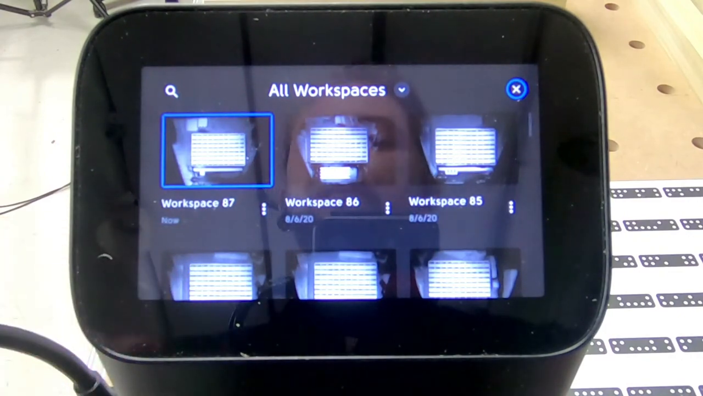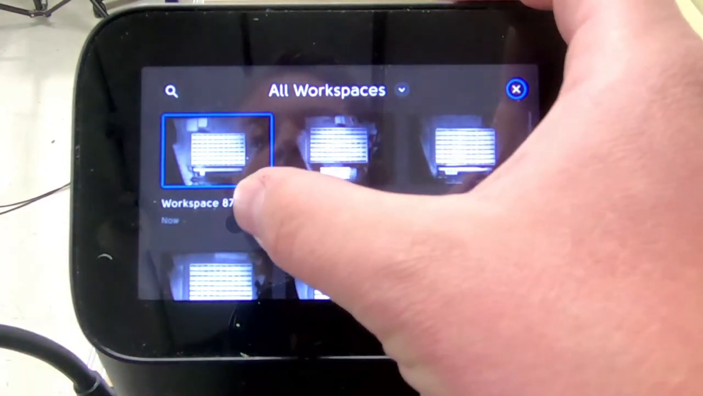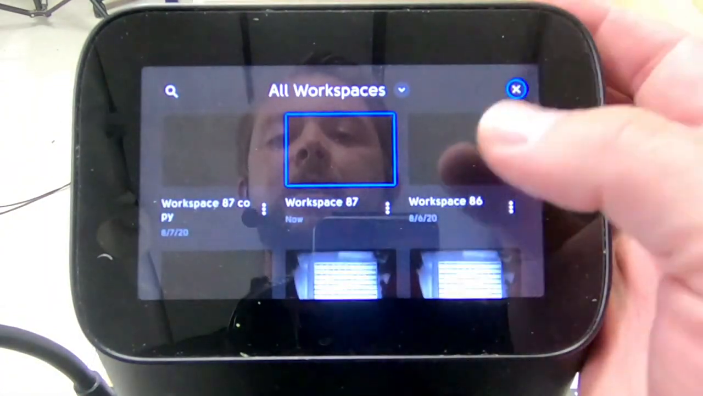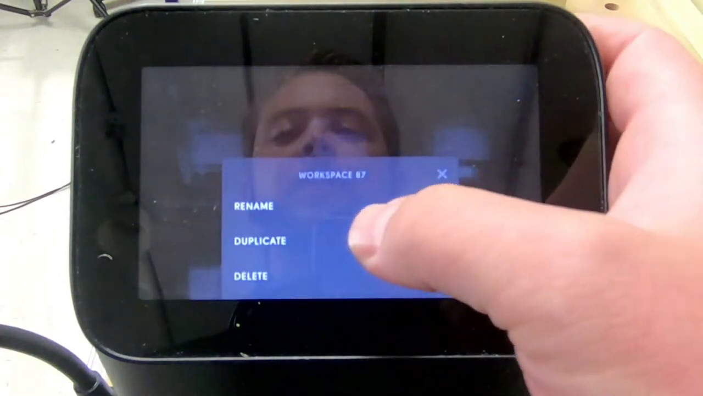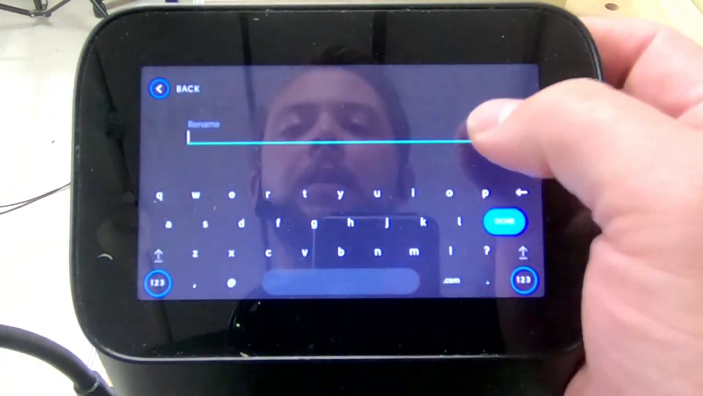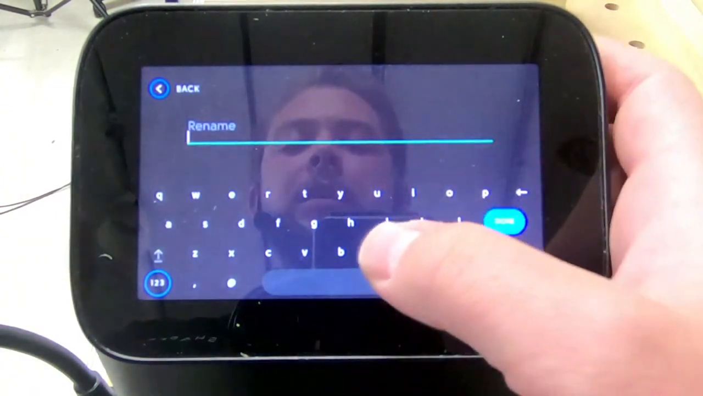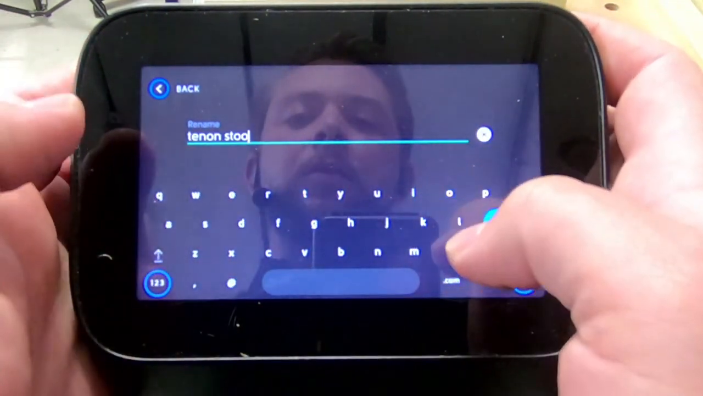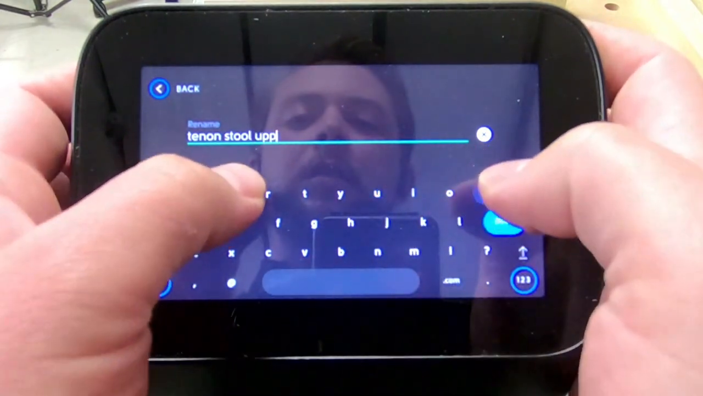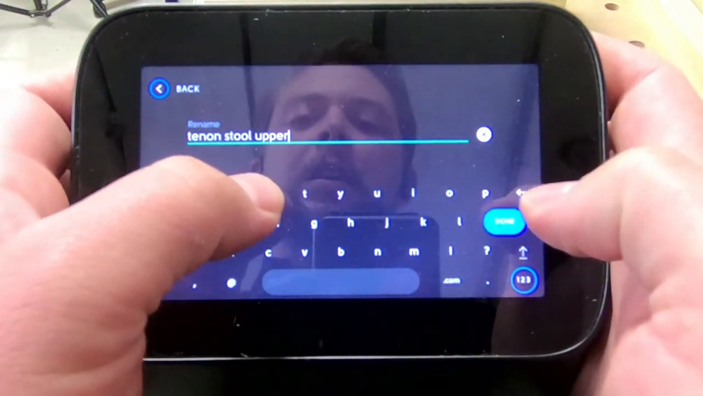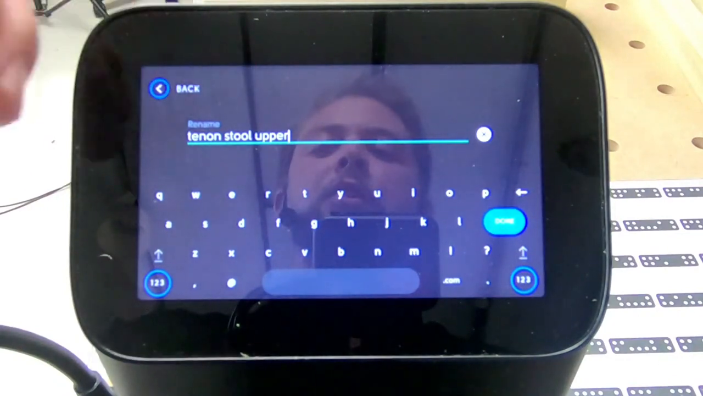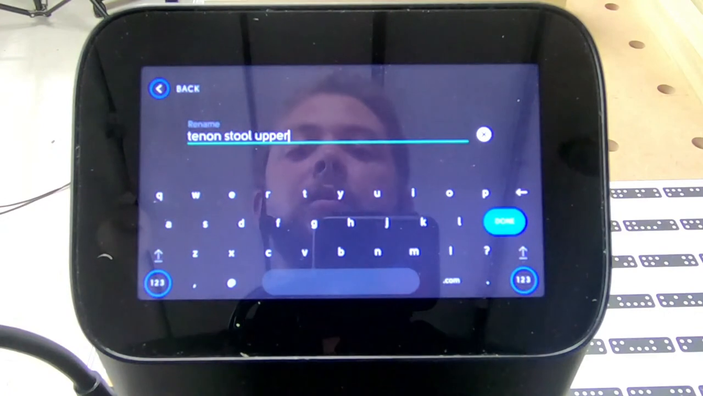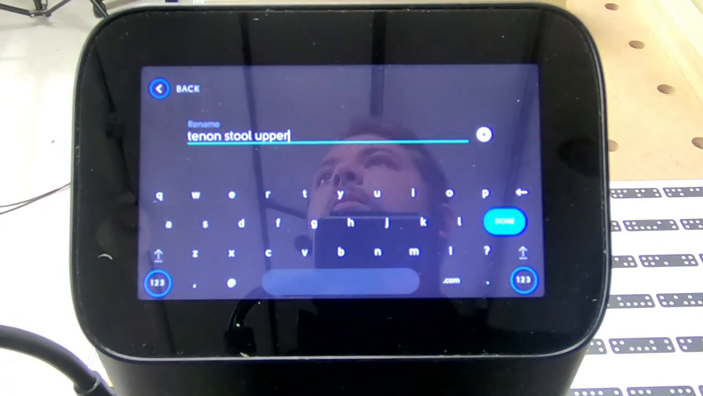They all look the same, but we're on workspace 87. I'm going to do two things. I'm going to duplicate it, and then I'm going to name it. So this first one, that number 87, rename. I'm going to name that tenon stool upper. Now, I'm going to keep this naming convention, tenon stool. That's the name of the project. I'm going to call everything tenon stool. And then the last word is what the part is.